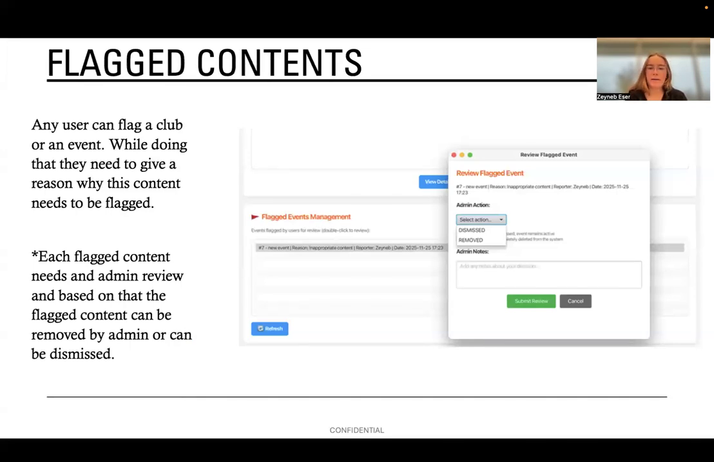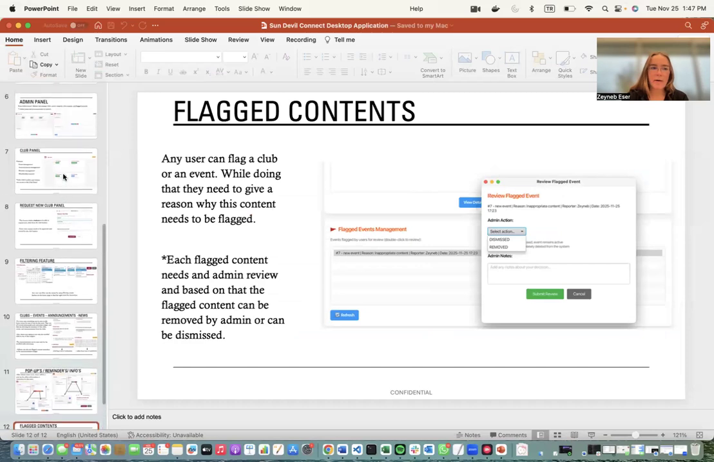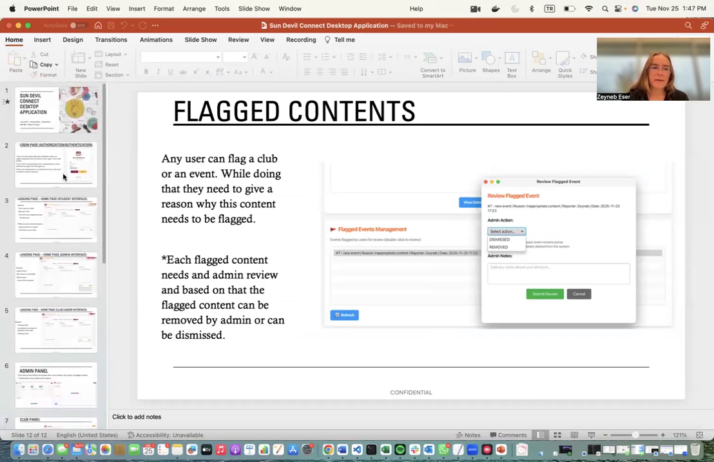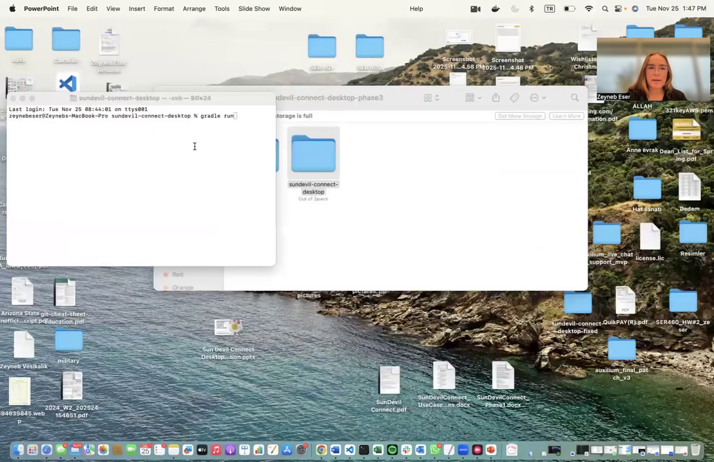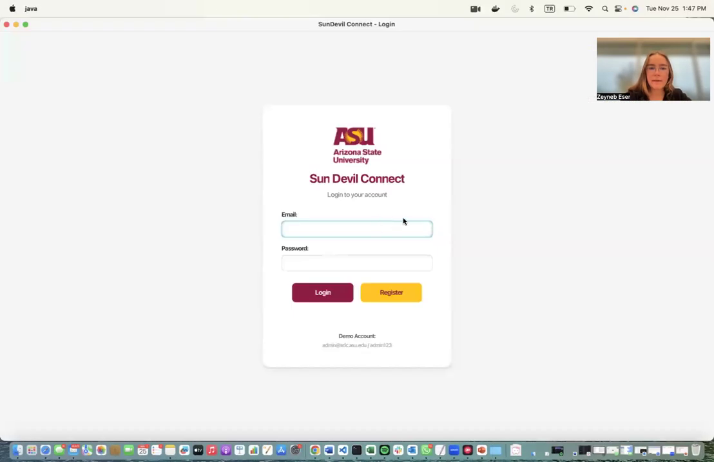And then I think this is all of the features that we created, and this is how our Sun Devil Connect desktop app looks like. I'll just give a brief overview of how it looks like as well. When I hit Gradle Run, this is the login page as we talked about. So I will log in with the admin credentials.